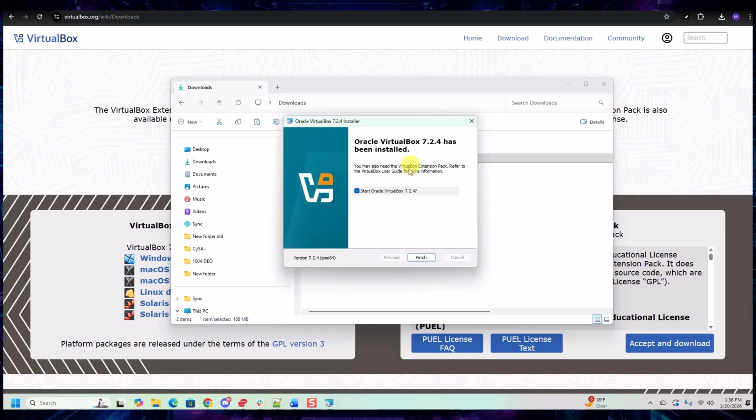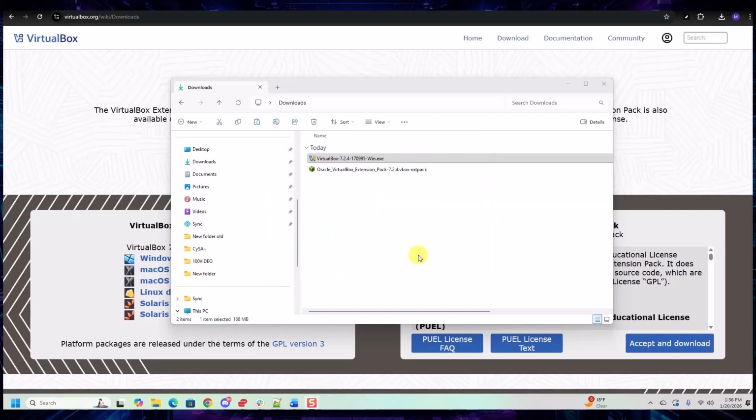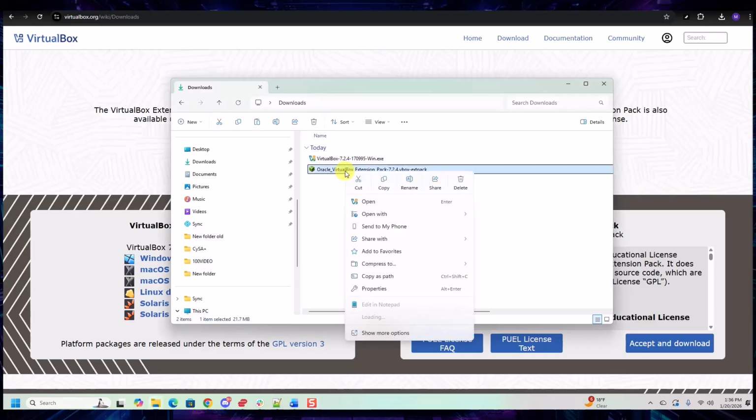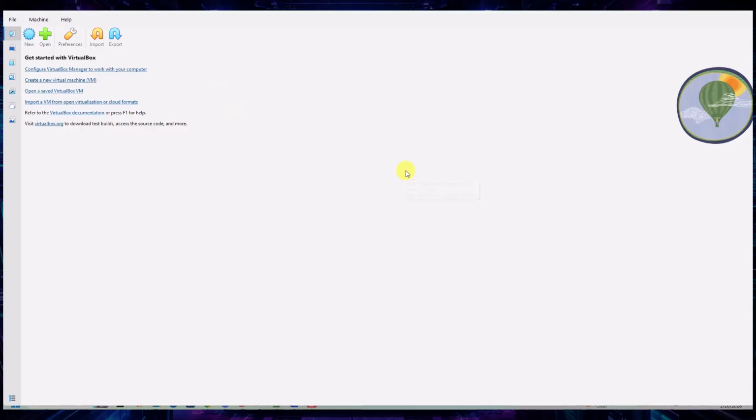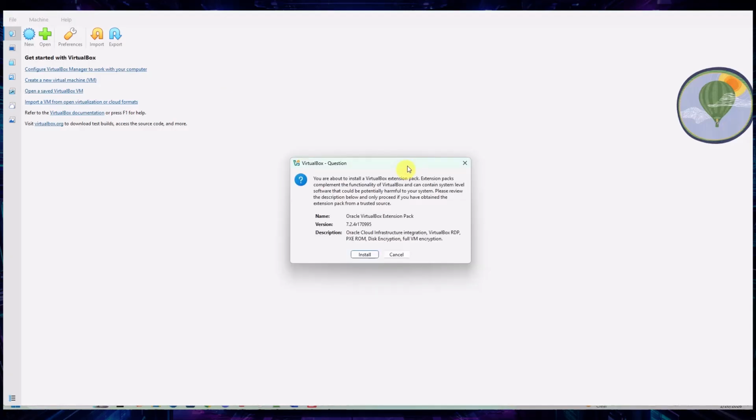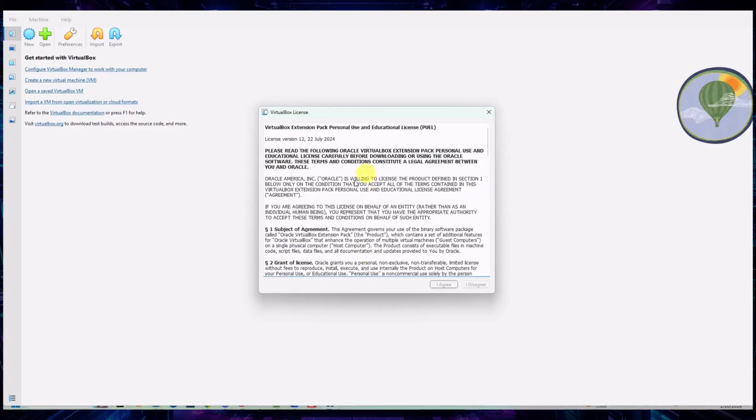Now once it is complete, we don't want to start VirtualBox yet. We can go ahead and select Finish, but we want to deselect Start VirtualBox and then select Finish. Now what we want to do is install the extension pack. Once again, we're going to accept all the defaults, so we can go ahead and select Install at this point.